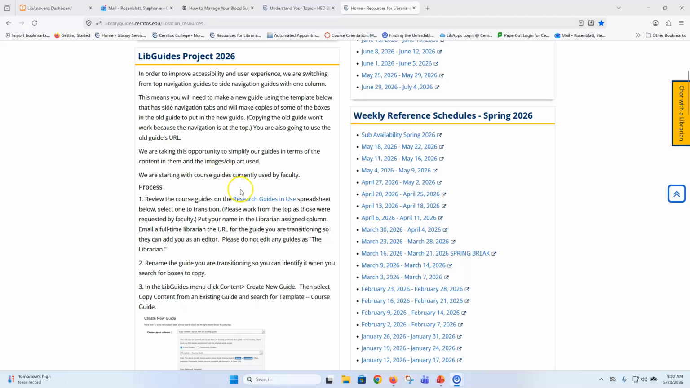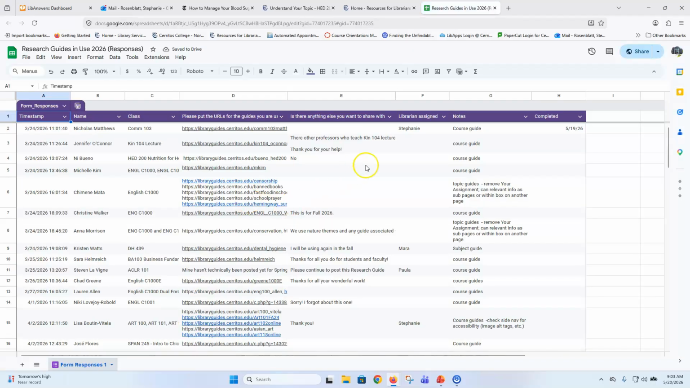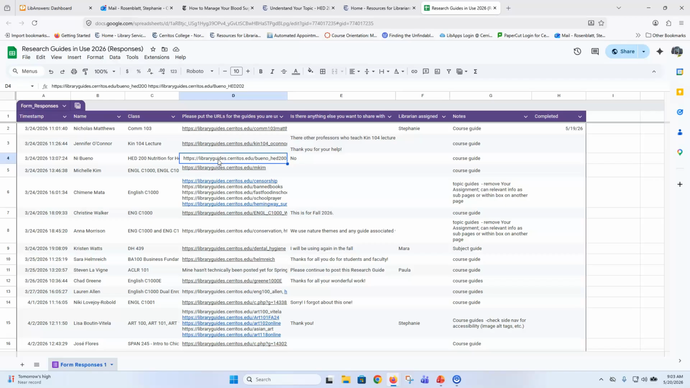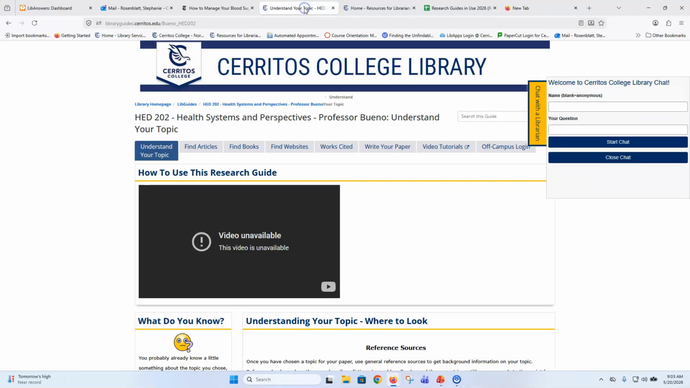The first thing I'm going to do is go to the course guides spreadsheet, and then I'm going to pick a course guide. So I'm going to skip down here to Nye's guide. When I click here to get the URL, I can see that there are two different guides that she wants changed. So I'll put my name over here, and then I'll put the course that I'm working on, just in case I don't get to the next course. So it's the HED 202, and I'm going to copy that URL.